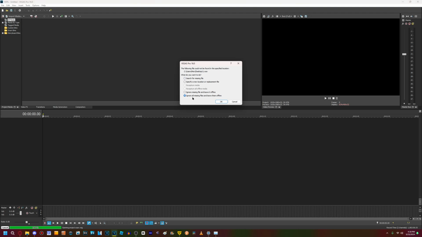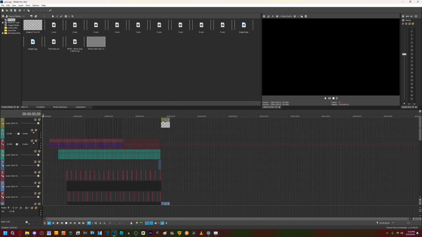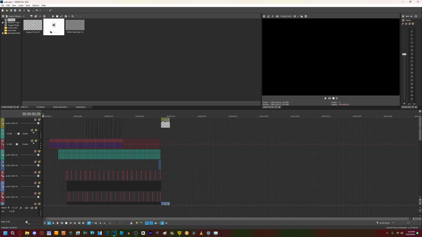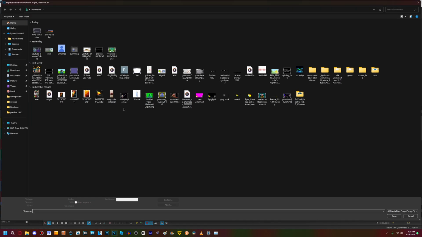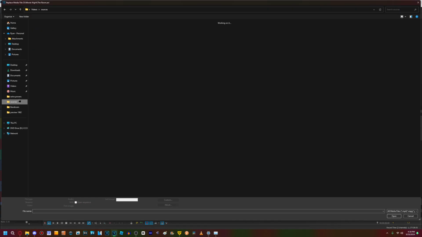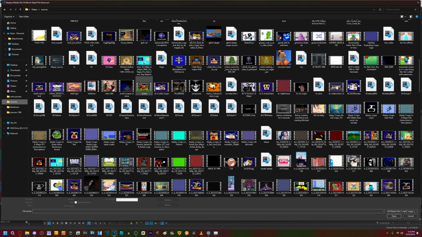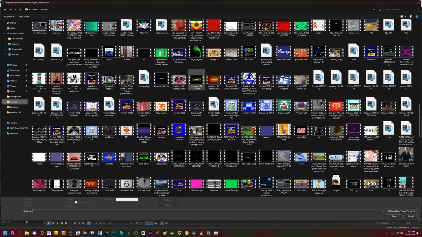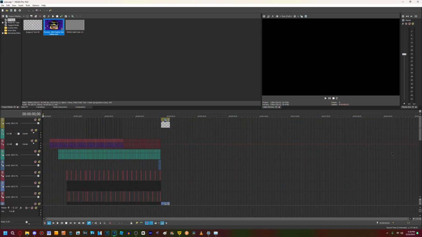Just click on this. Ignore all missing files and leave them offline. Just click on this button called remove all unused media from project. Just remove that, and then now let's just click on replace. Then you just decide a clip of 5 seconds, or you could do it by yourself.